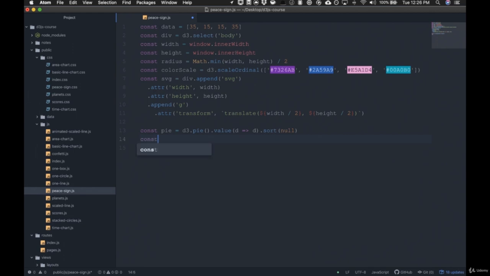However, right now, let's just create a variable called arc and set this to d3.arc. And what we're going to do first is set the outer radius. So let's set this to the radius that we had set above. And then the next thing is the inner radius. Let's just set this to 0.